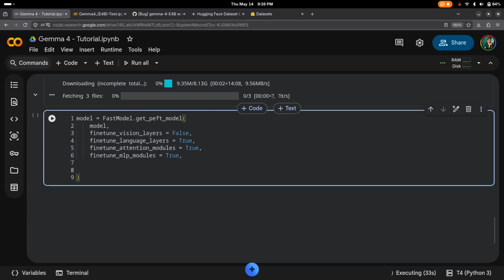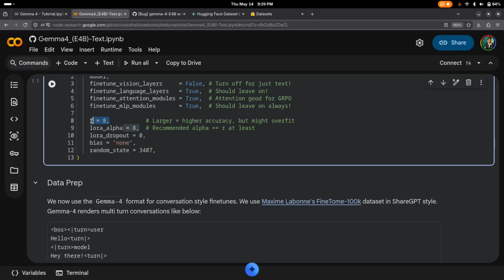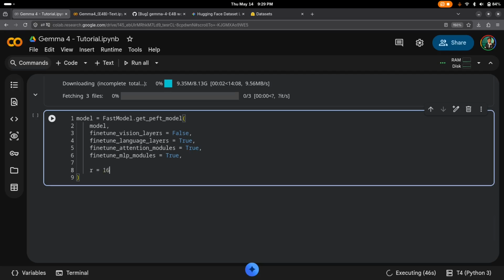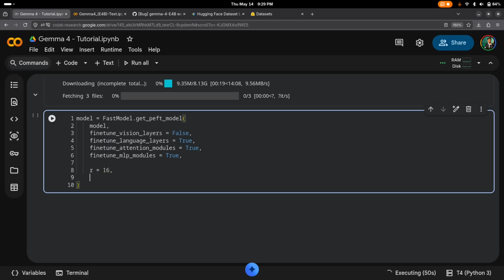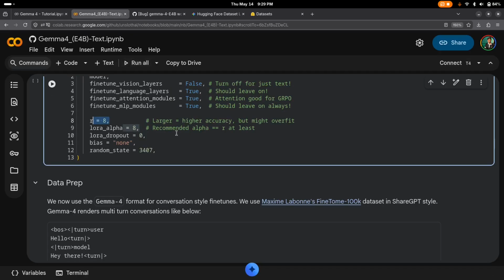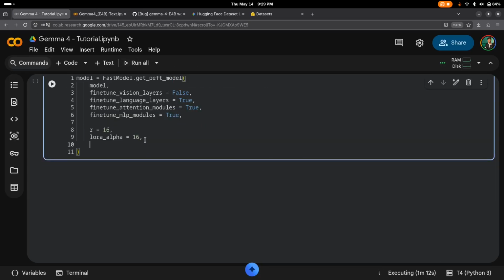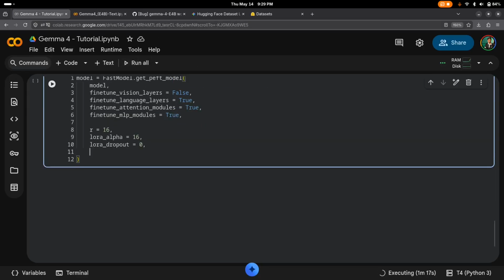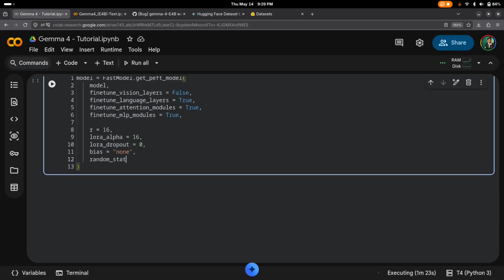That's it. And now we have the rest of the parameters. So we have r, which is, I believe, the rank. By default, the Unsloth guys have set it to 8, but I'll set it to 16 because I want higher accuracy. However, keep in mind that it might lead to overfitting. Then we have lora_alpha, the LoRA parameters, and we set it to 16. The Unsloth guys suggest you keep it equal, so alpha and the rank should be equal. And then we have the dropout, 0. Should it have a bias? No, so it's none. And then we have a random state. So we set the random state to 3407.